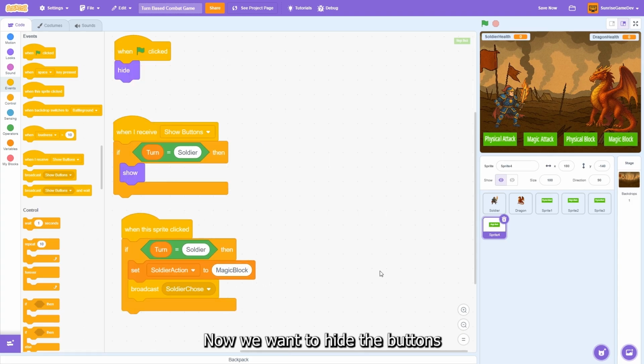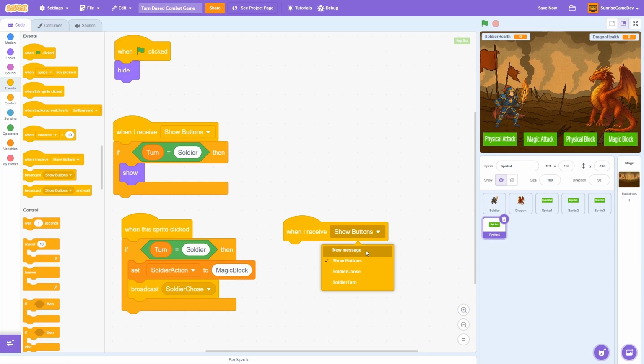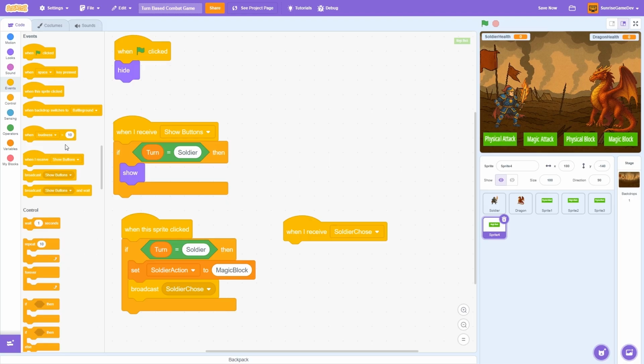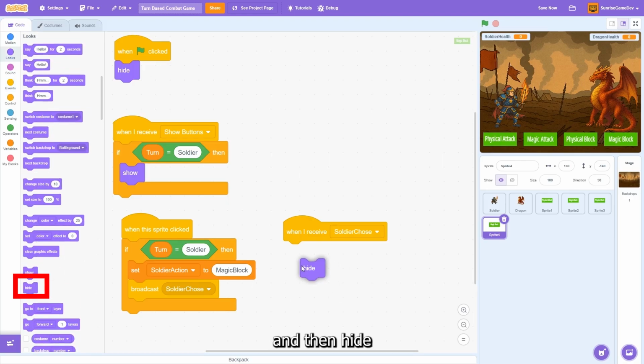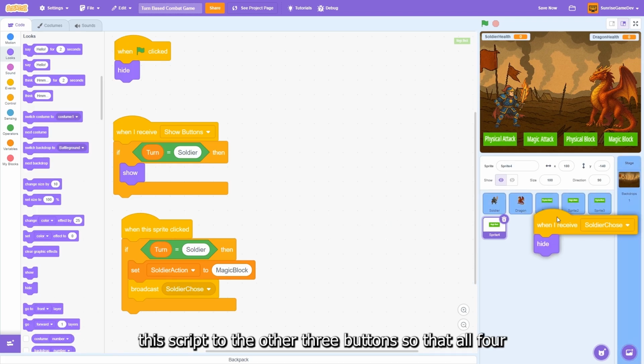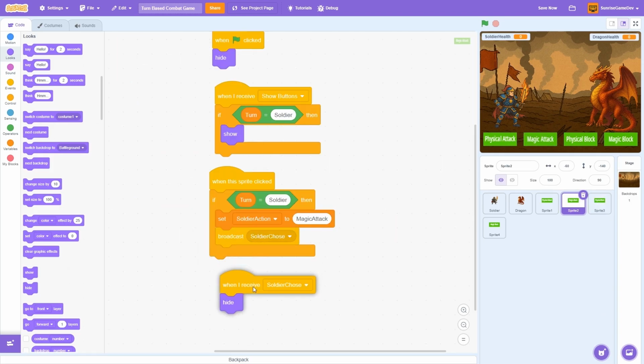Now, we want to hide the buttons after we choose a soldier action. Add When I Receive Soldier Choose, and then hide. Drag this script to the other 3 buttons so that all 4 buttons hide after the soldier makes a choice.